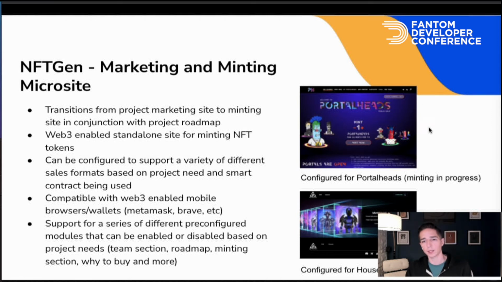Portal Heads, which is a very popular Fantom project, allowed users to mint up to 20 Portal Heads at a time. And then we've got Gen X's by House of Kiba. That was more of an Ethereum project. They limited their users to minting no more than 5 items at a time. And again, it's just an example of different visions that projects had for the user experiences when it comes to the minting process. But under the hood, the same minting microsite is being used for both.